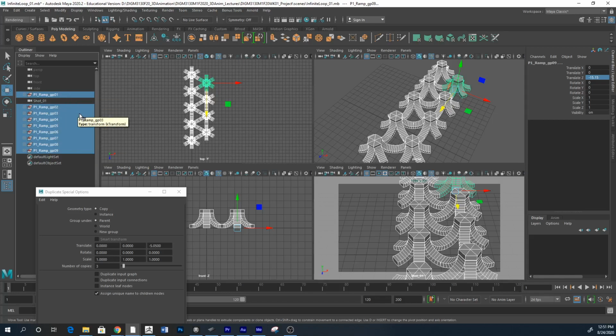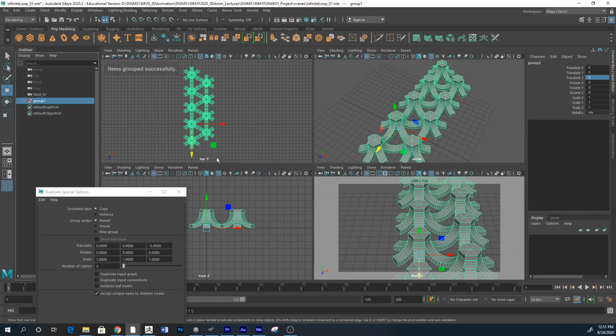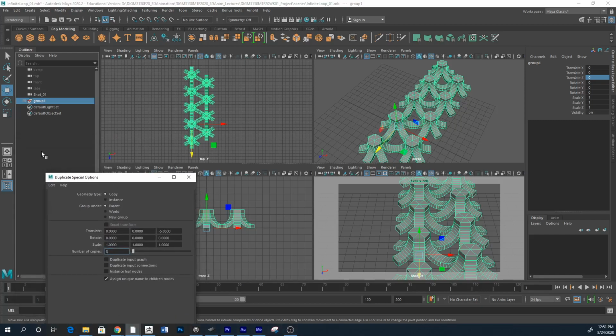So I'm gonna group it to itself. Control G. Here we go. Group. And we're gonna move this. Let's duplicate again one more time.